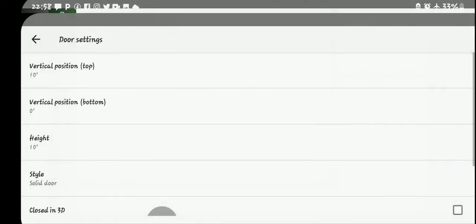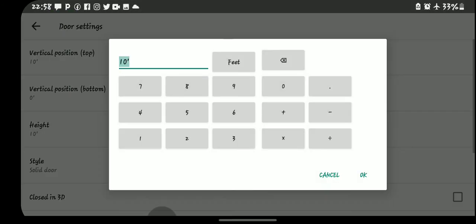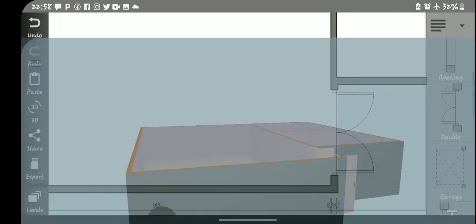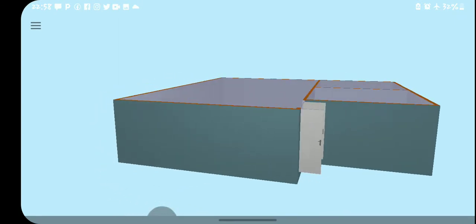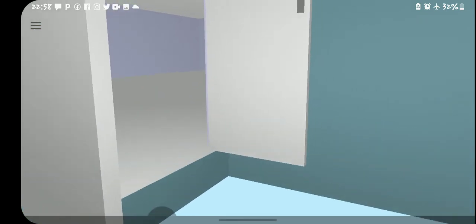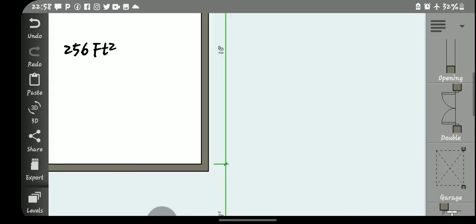Now I want my door to be 8 feet tall. Then I click on it. Now when it is 8 feet tall and my vertical position is also 0, that means the door's maximum height is going to be 8 feet tall. So when I come inside and I look, you see, 8 feet tall. This is going to be like this. So you come back.